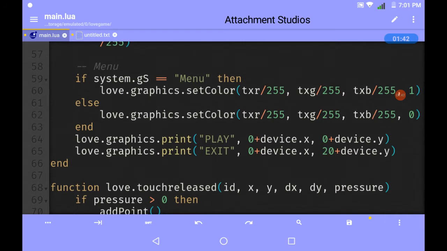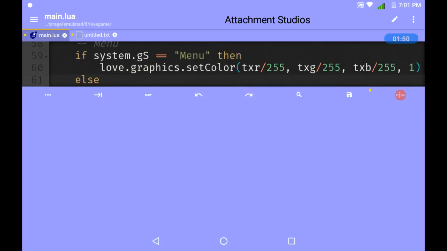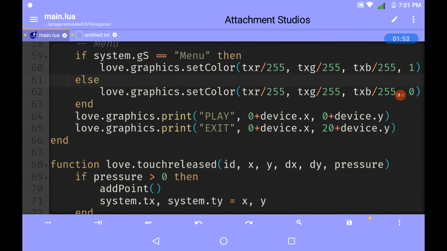So over here I have the if else statement that says if the game state is equal to the string menu, then the colors will be fixed, but one would have alpha 1 and one would have alpha 0. That means if menu, then the text will not be invisible, else it would be invisible. So that's a simple setup for menu.